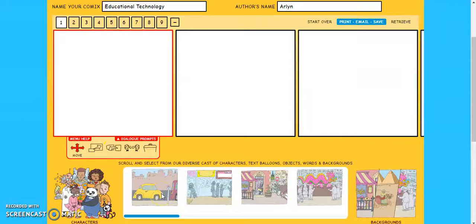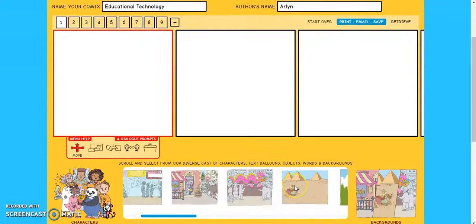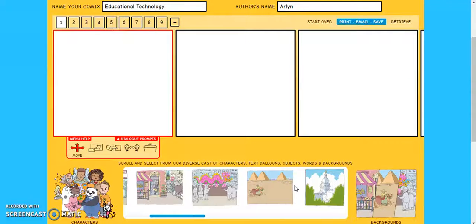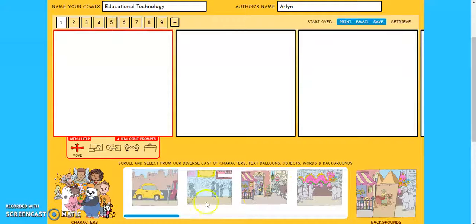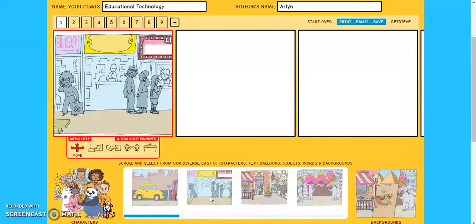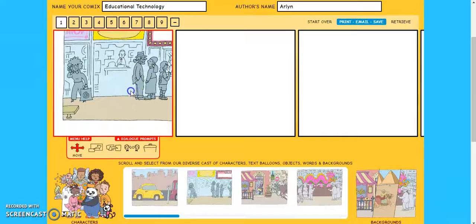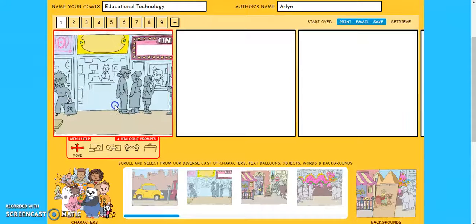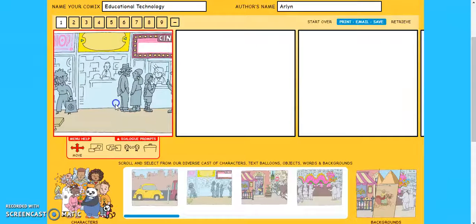So say I wanted to add a background, and I decide I'm going to choose right in front of a movie theater. So when you click on it, it automatically pops up into your panel. Now, as you notice, it's not totally centered. There's still some white on the top and bottom. So what I'm going to go ahead and hit is scale.